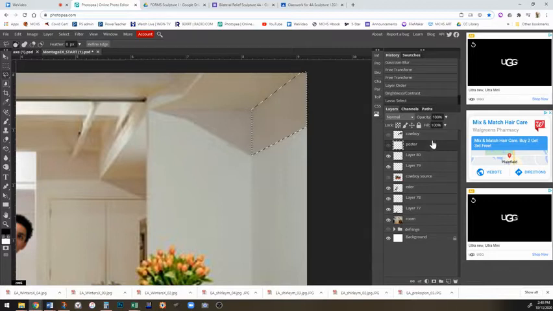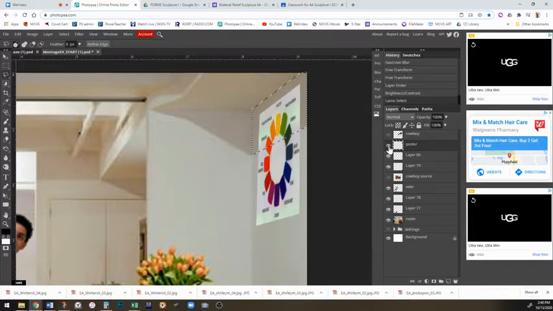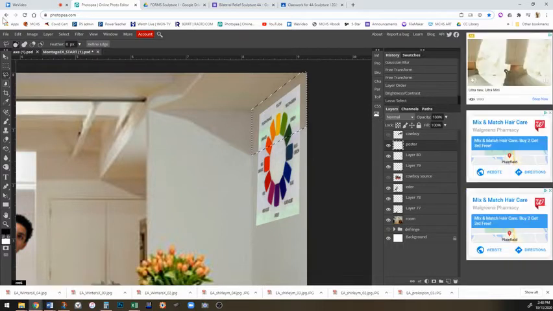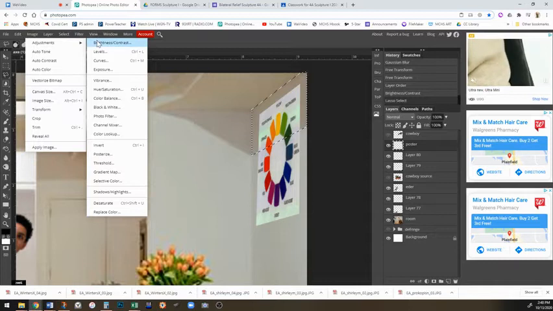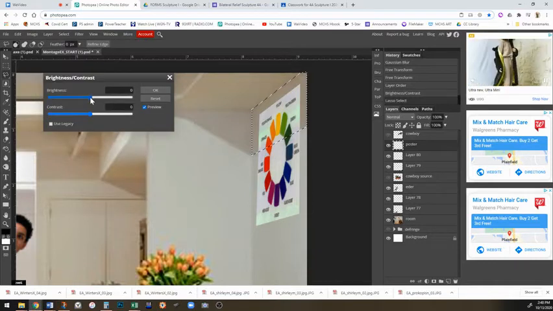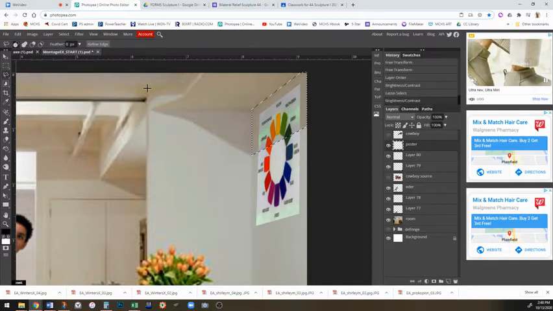But I'm still on the poster layer, so I'm going to make the poster visible again. So you see how I've got that top area of the poster selected. And what I want to do to show that there's a shadow there is go back to image, adjustments, brightness and contrast again. And I'm going to lower the brightness down just a little bit more on the top there. I'm going to click OK.